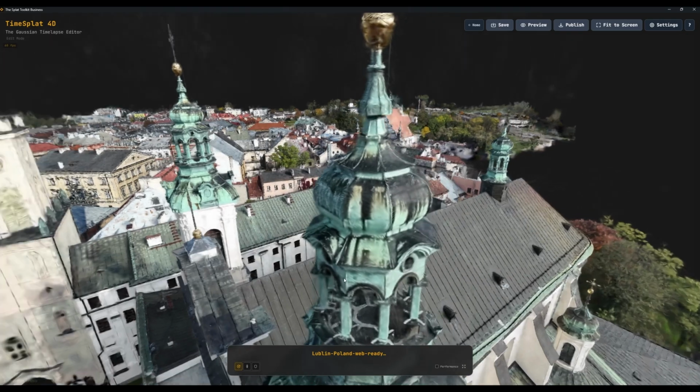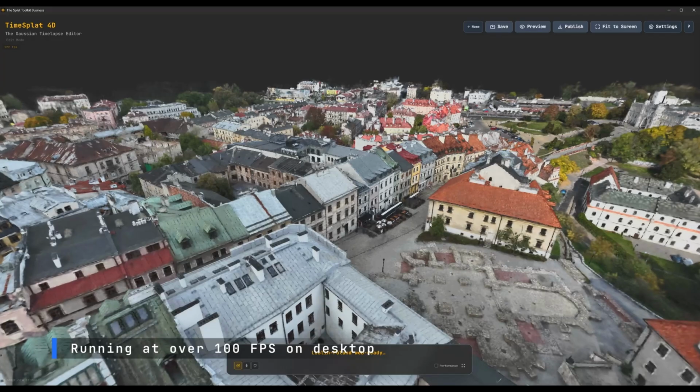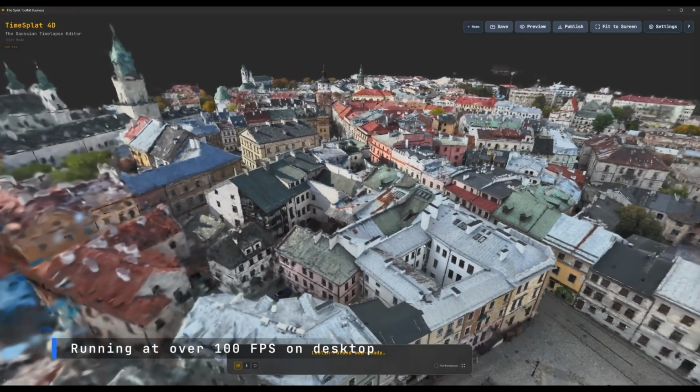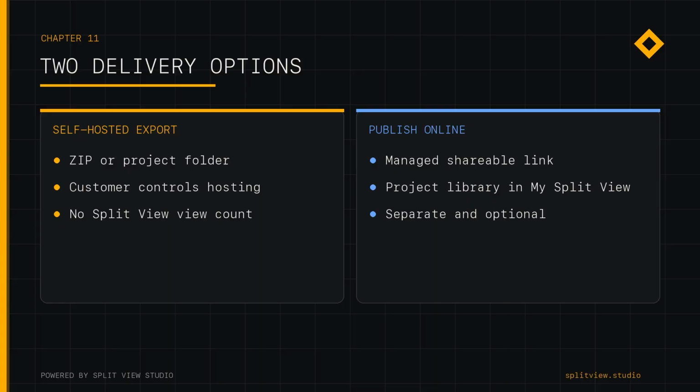This does not automatically make every device capable of displaying any project. Very large scenes still depend on the viewer's hardware and memory. The advantage is that the data can arrive progressively, which is generally much more practical for large web delivery than one monolithic file.